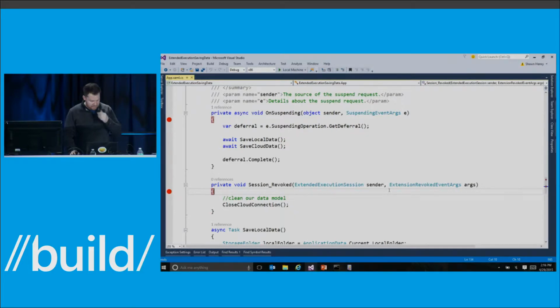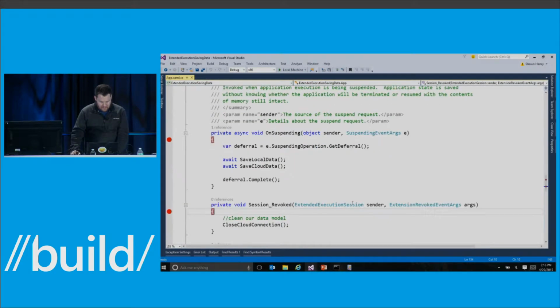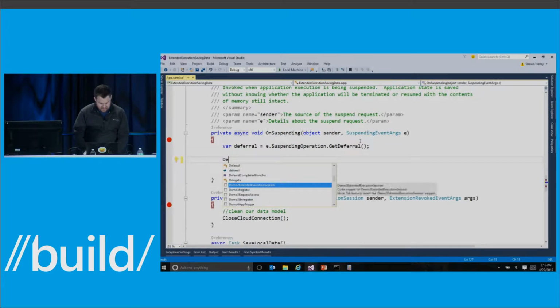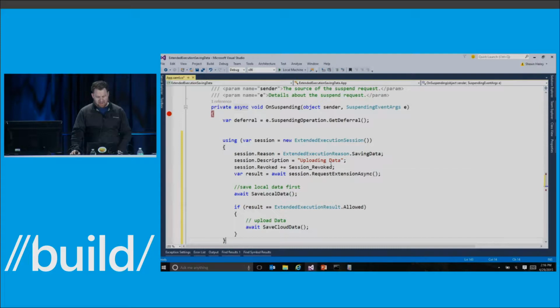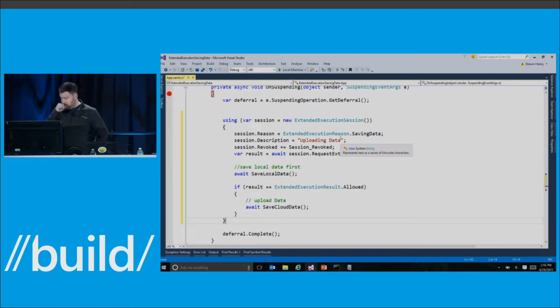So this is the same app here, and I'm in my onSuspending method. I'm going to take this code here, and I'm just going to replace it with this extended execution session. So what have I done here? I've created a new extended execution session right here, and I've supplied a couple of parameters.